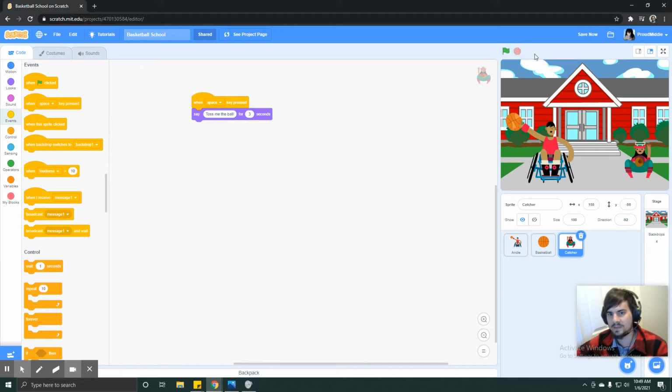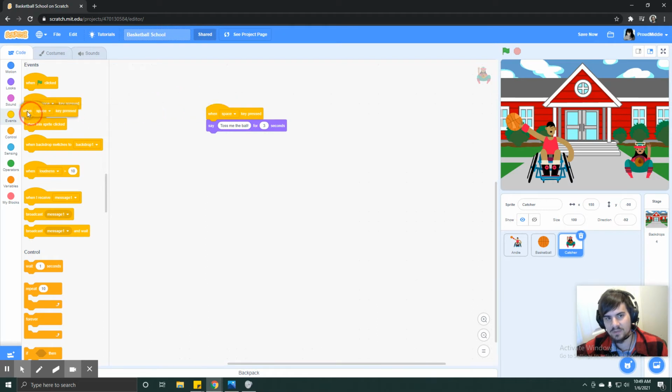I can hit this red stop sign to make it stop early. So again, press spacebar, and she says, toss me the ball. Because I used the event that says when space key is pressed, say, toss me the ball.